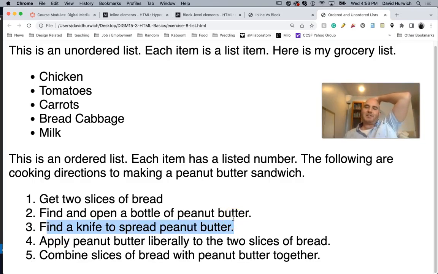So that's what's kind of nice about this. Had I done this by hand and I added something, I would have had to manually go back and renumber things. Instead, the browser is actually doing all of this for me, which is nice. All right, so I want you guys to try that out. That was 7 and 8.